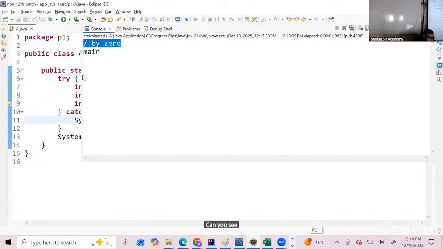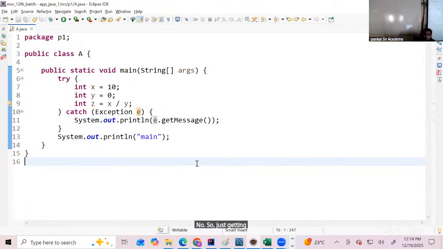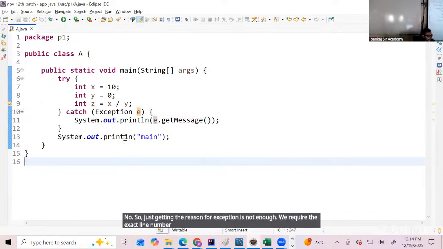Can you see that here? Yes. Observe carefully. But now it's not giving me the line number. If you don't know the line number where the problem is, will you be able to resolve the problem in future? No. So just getting the reason for the exception is not enough. We require the exact line number where the exception has occurred.